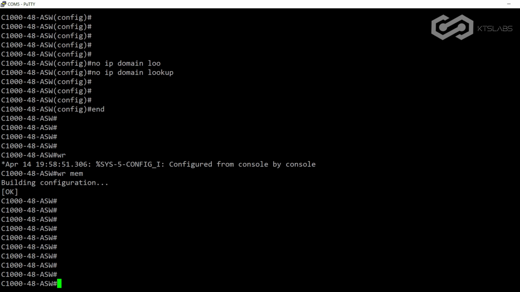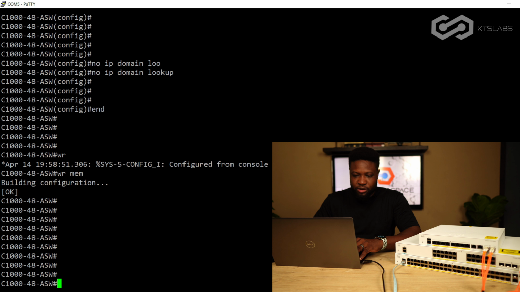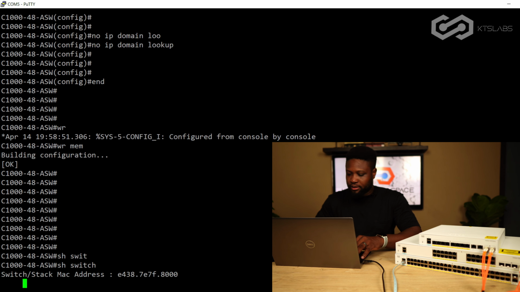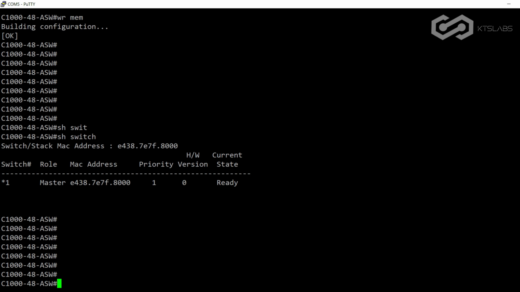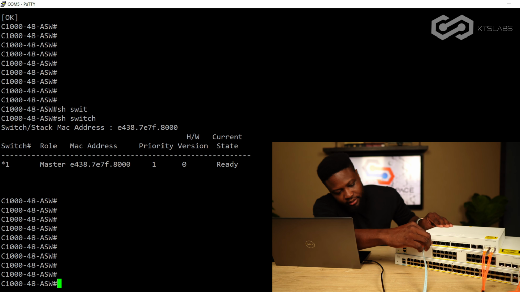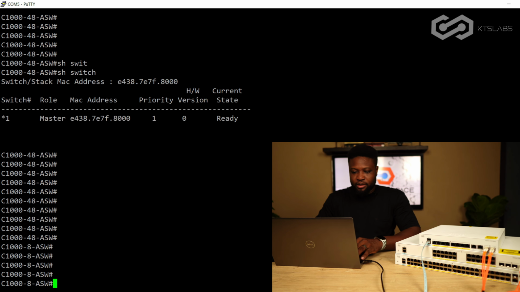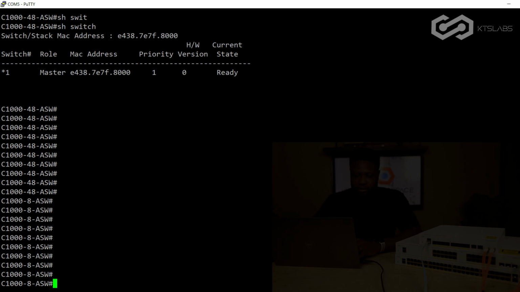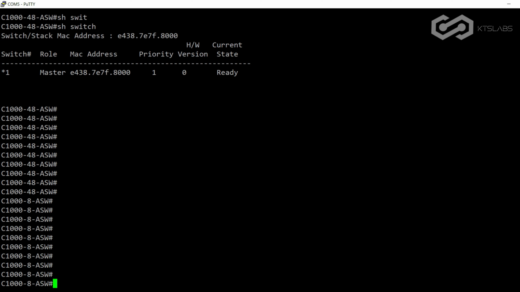Okay, all right. So now when we switch between the switches, we'll be able to tell which one we are logged in to. Anyway, let me issue that command again here. Okay, it will be a single switch. Okay, all right. Yeah, so let me log back into the 8. There we go. So I'm here in the 8 port.